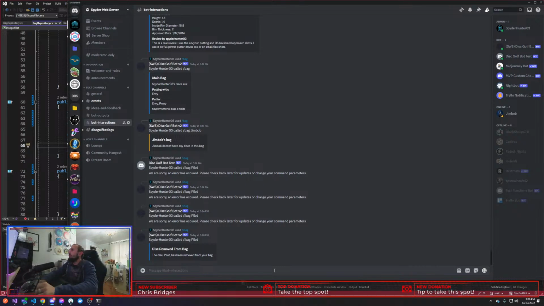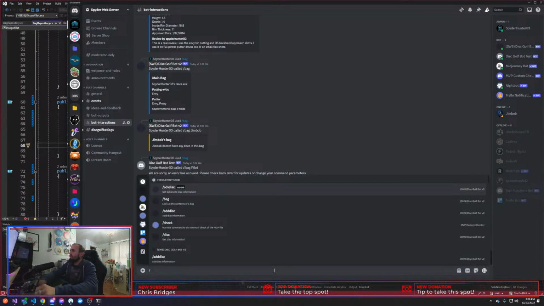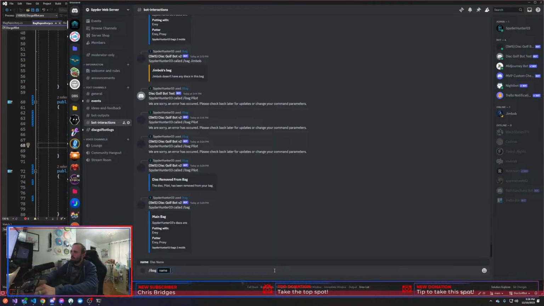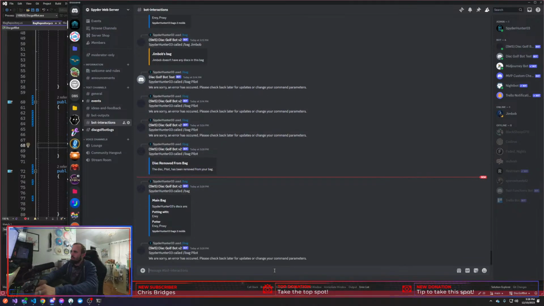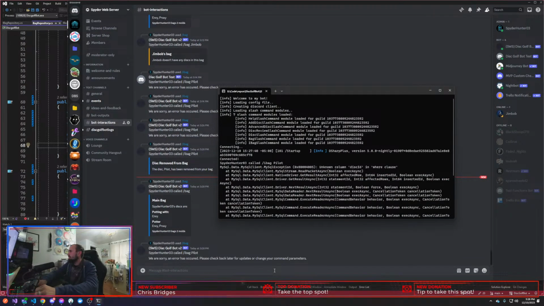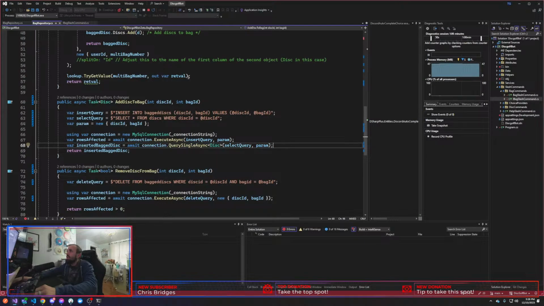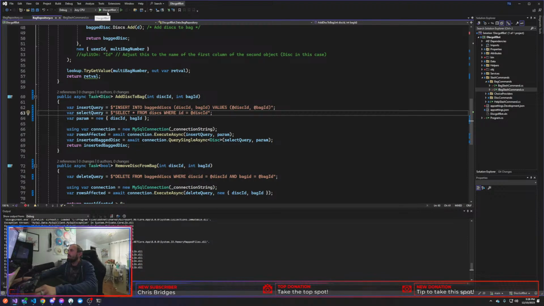Whew. Thank the Lord. So if I did slash ibag again, oh wait, no, let me do slash bag. You can see that it's no longer in there. And let me do slash ibag pilot. Unknown column disk ID in where clause. Inside the add disk to, oh, because sometimes I don't stop to think about the things that I'm doing. So inside of disks, it's not called disk ID. It's called just ID because it's the ID of the disk.